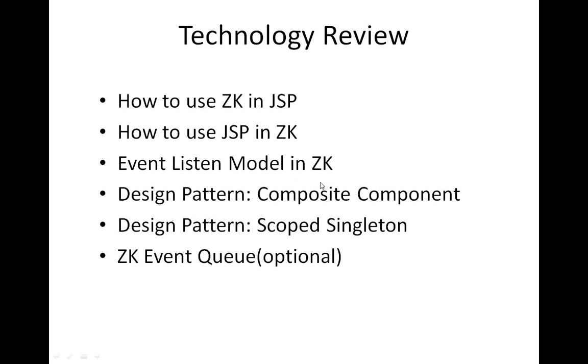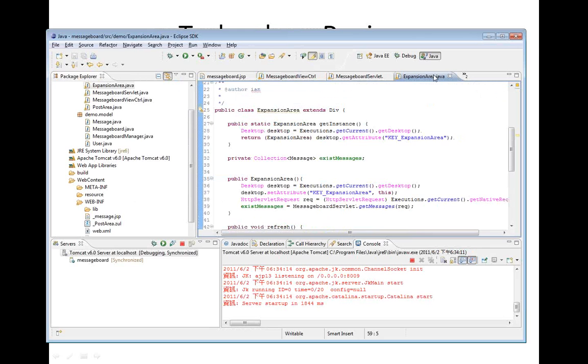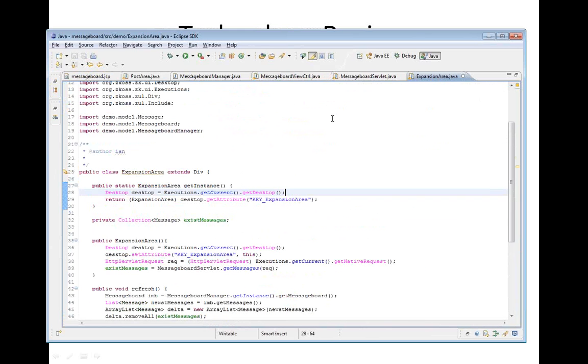So, the event listening model. I guided you through the events in ZK's generic composer, how to use events and how it looks. And I guided you through the design pattern of composite component. I used this concept to build our expansion area and our post area.